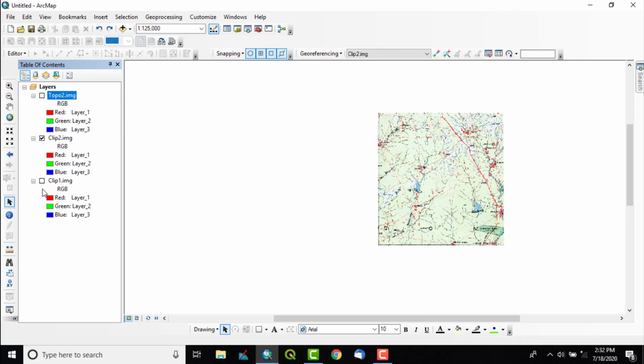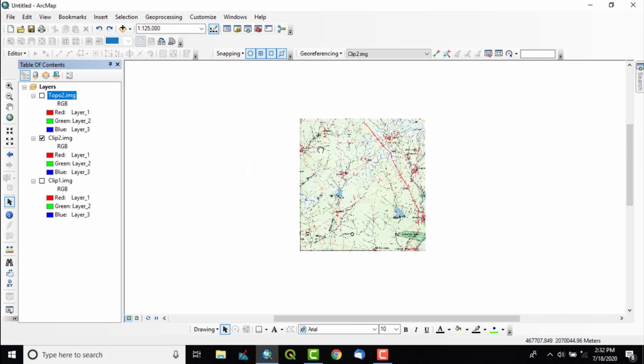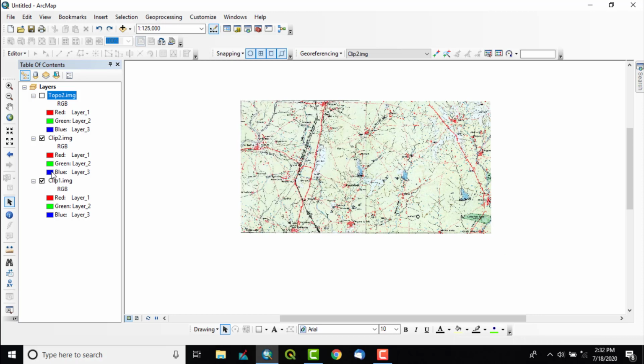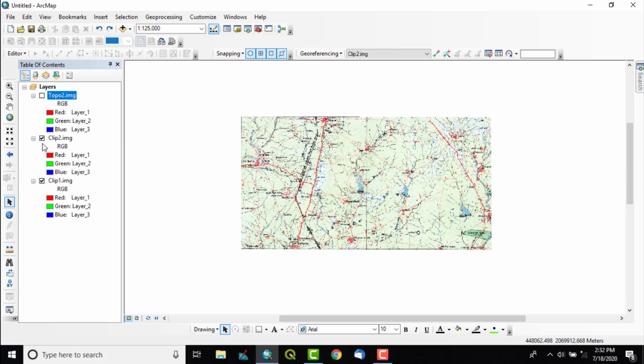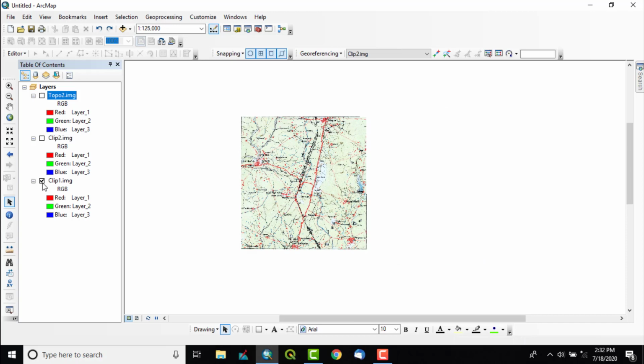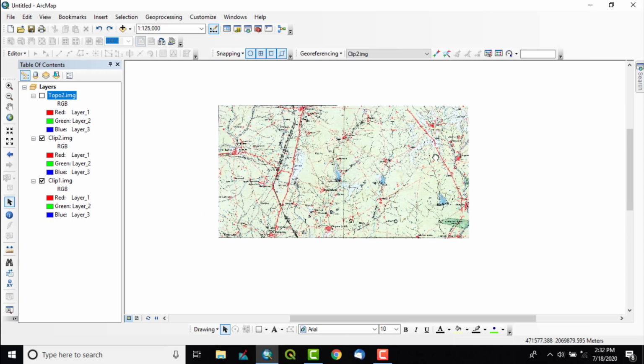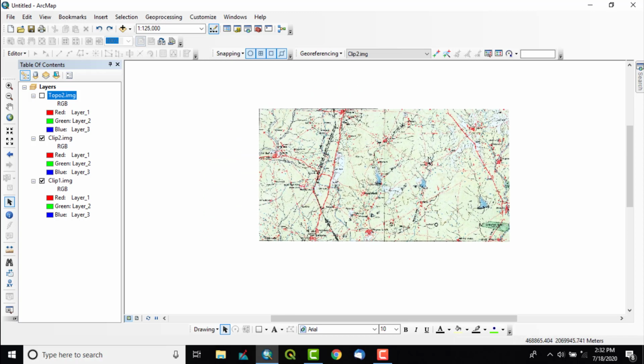I will just turn it off. This is one quadrangle, and this is another quadrangle. Right now they are different, they are individually different. So when I want to combine them into one single raster file, we use the mosaic tool. Mosaic is to combine rasters into one; two or more are required, minimum two.